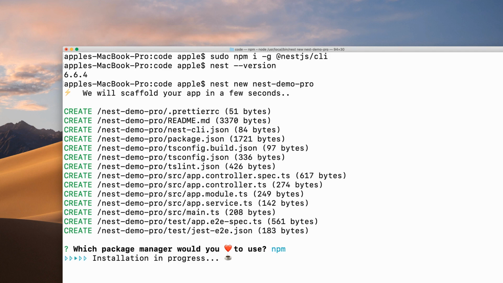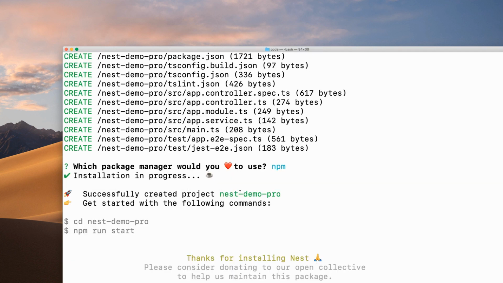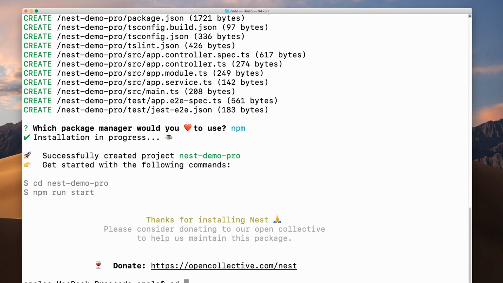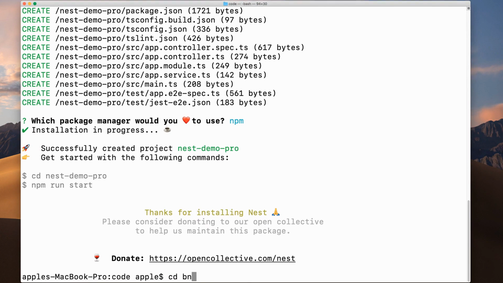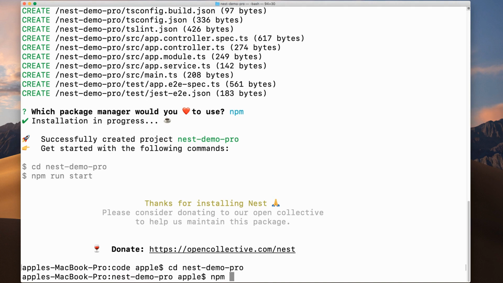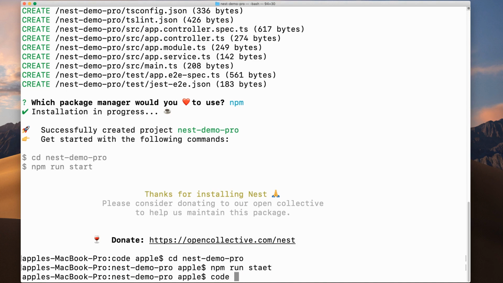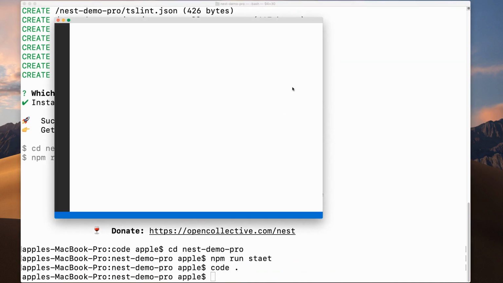It is going to install some dependencies. The Nest project is created successfully. I'm going to navigate to nest-demo, the name of the project, and start the application. First of all, let me review the code. I'm going to open my source code in my code editor.